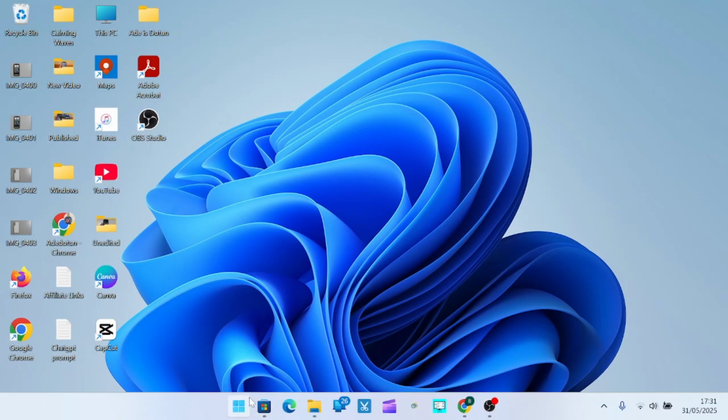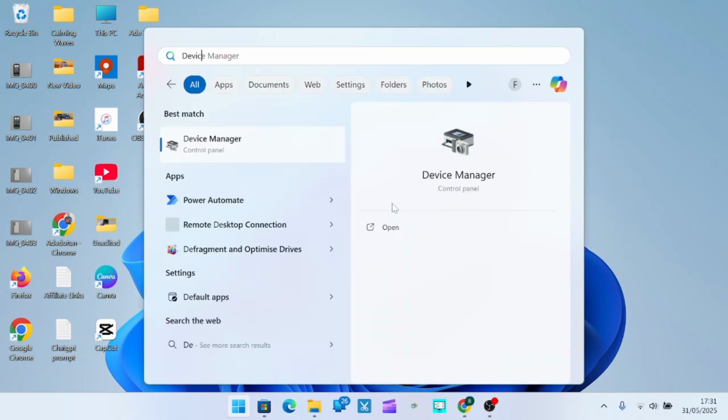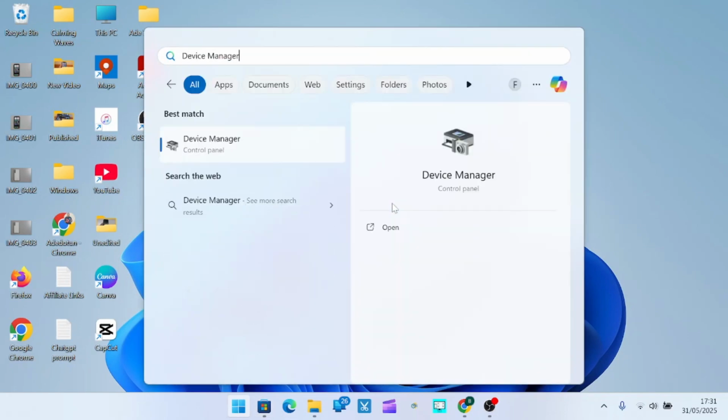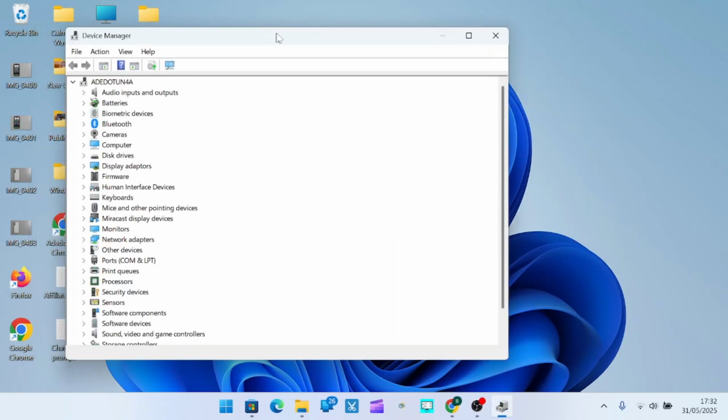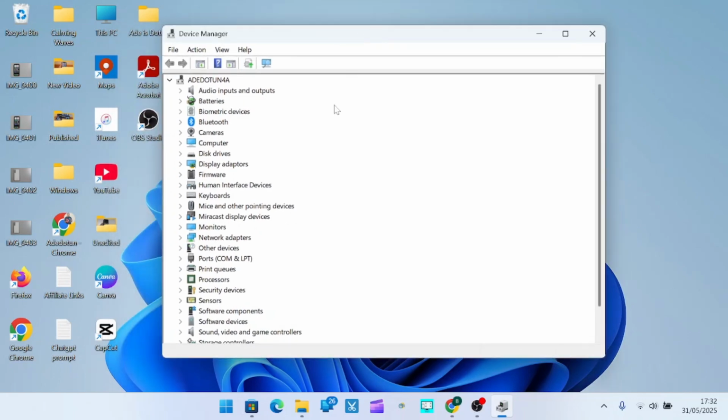Another way you can use is to open the device manager. Just click on the start menu, search for device manager, and then click on open. Once you open device manager, hang on for the device manager page to open. Once it opens, scroll down and expand network adapters.